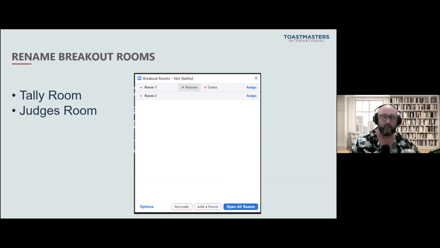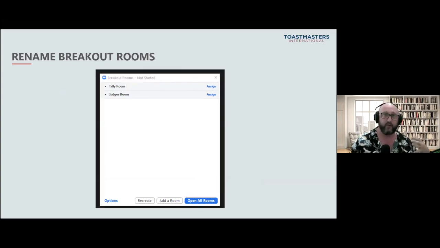Then you select rename and you type in there Tally Room. And then on the second room below, you type in Judges Room. And it looks like that when it's done. So you've got your Tally Room and you've got your Judges Room.